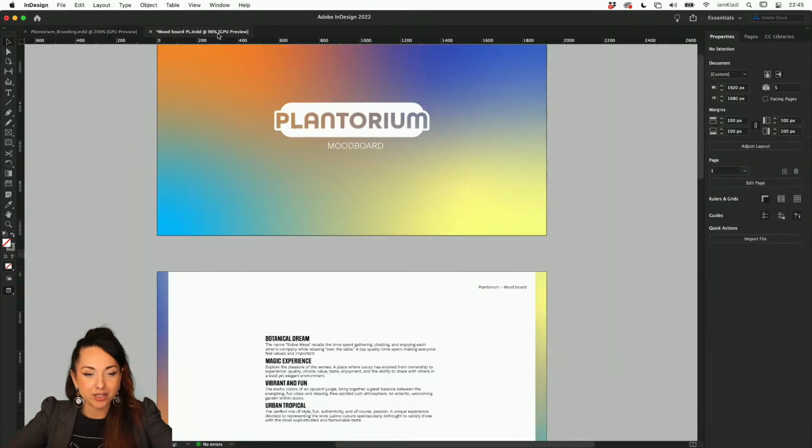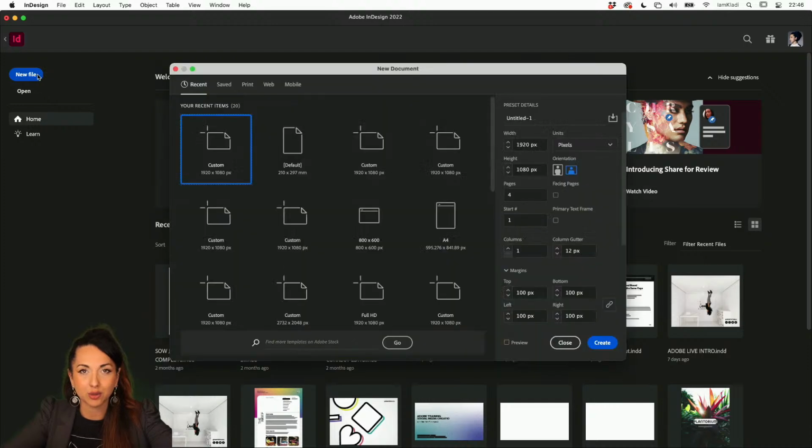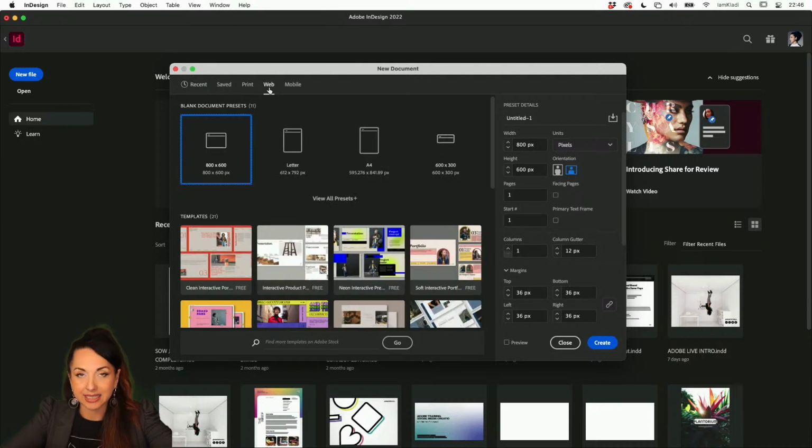In order to get started, make sure to open InDesign and then click on new file, or use the Command N or Control N shortcut in order to open the new document window. For the new document window, remember, we will be creating digital mood boards. So we're gonna be inserting links and maybe mailto links as well. Let's go ahead and select web. So from there we can already change our settings to adapt our document ready for screen. All we're left to do is to name our file. We're going to call it Plantorium Mood Board.